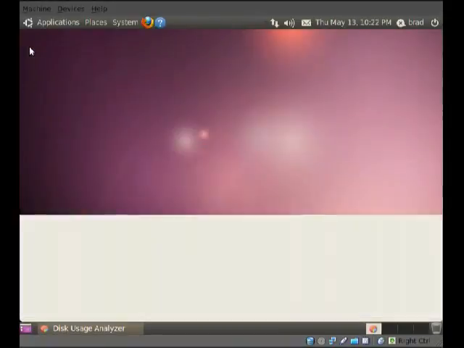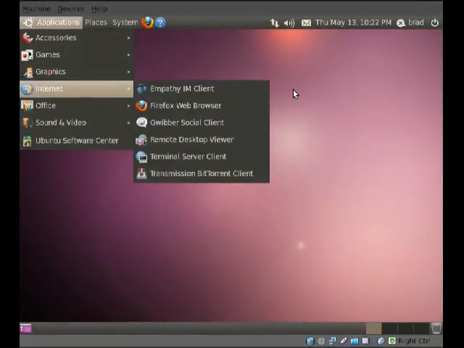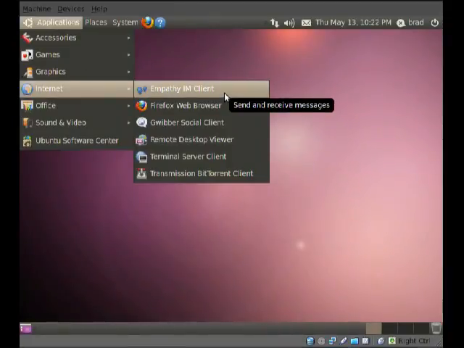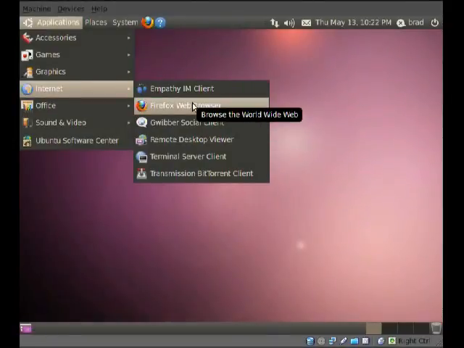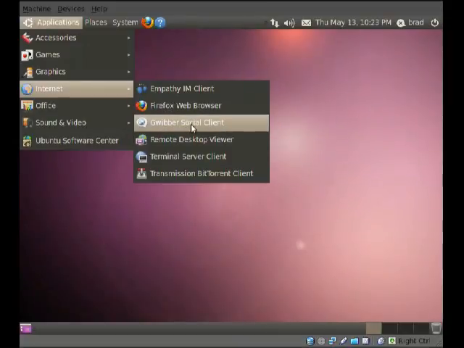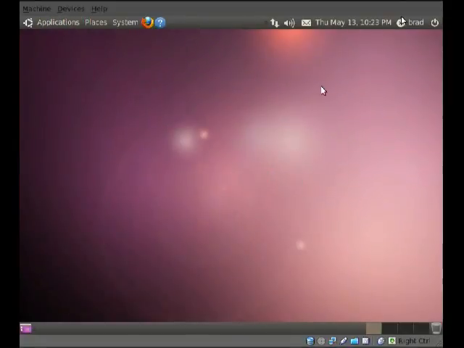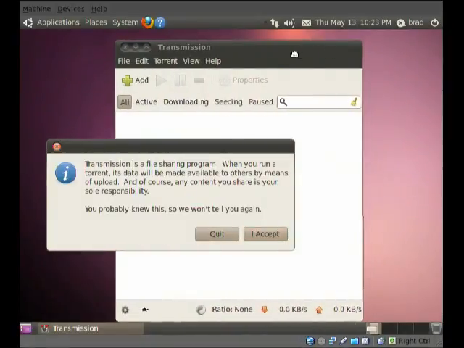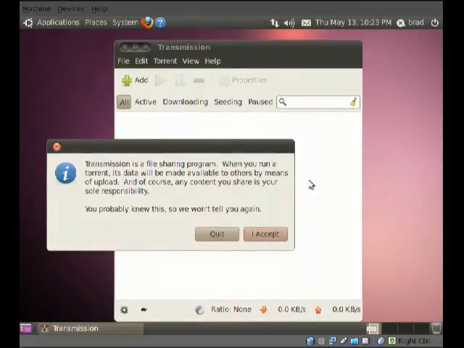Internet, you got Empathy, just kind of like you can talk to different people in different chats, like Yahoo Messenger, stuff like that. Firefox web browser, which is really good. Gwibber I don't really use, but you can connect all your friends on like Twitter and post things and see what they've posted. You got your terminal, you got Transmission. It's kind of like uTorrent. It'll come up here. It's just a torrent. It says, okay, I've never tried this, so I better hit accept. It works really well.